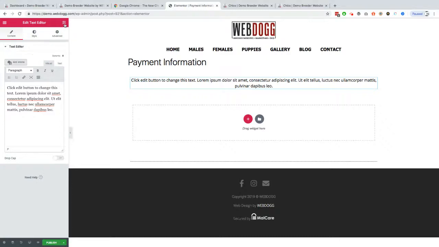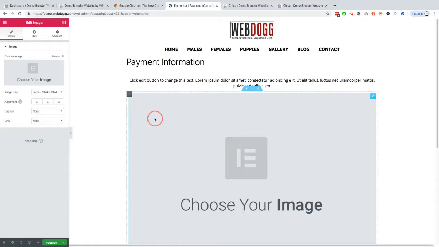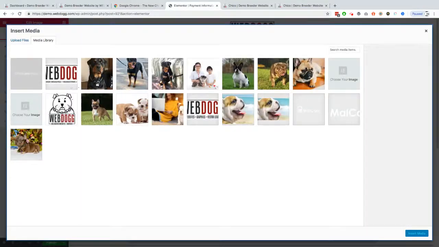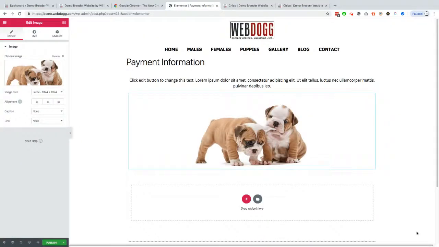Let's click on the widget icon. And I want to add an image. Let's use this image here. Click and drag. Choose image. I like this one. The puppies. So everything looks good to me.